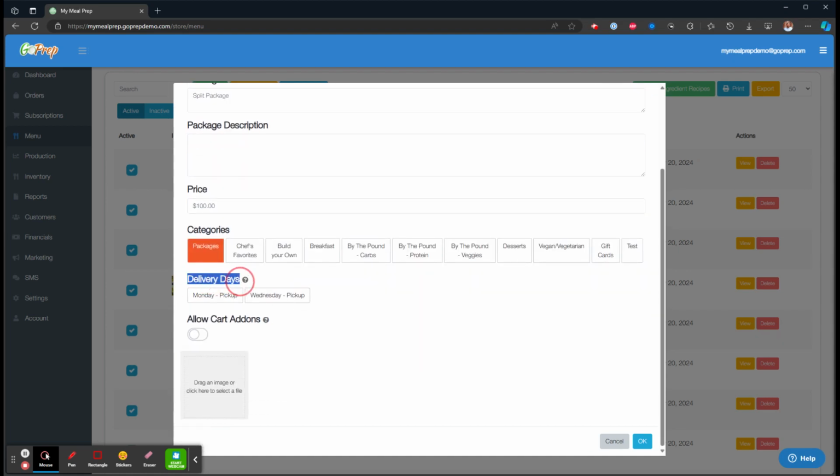Now for delivery days, since we want this for both days, we could either leave them unselected or select both of them. If we were to select only one, then this package would only work or appear for that one day. In this case, we want it to split, so we're not going to touch that.